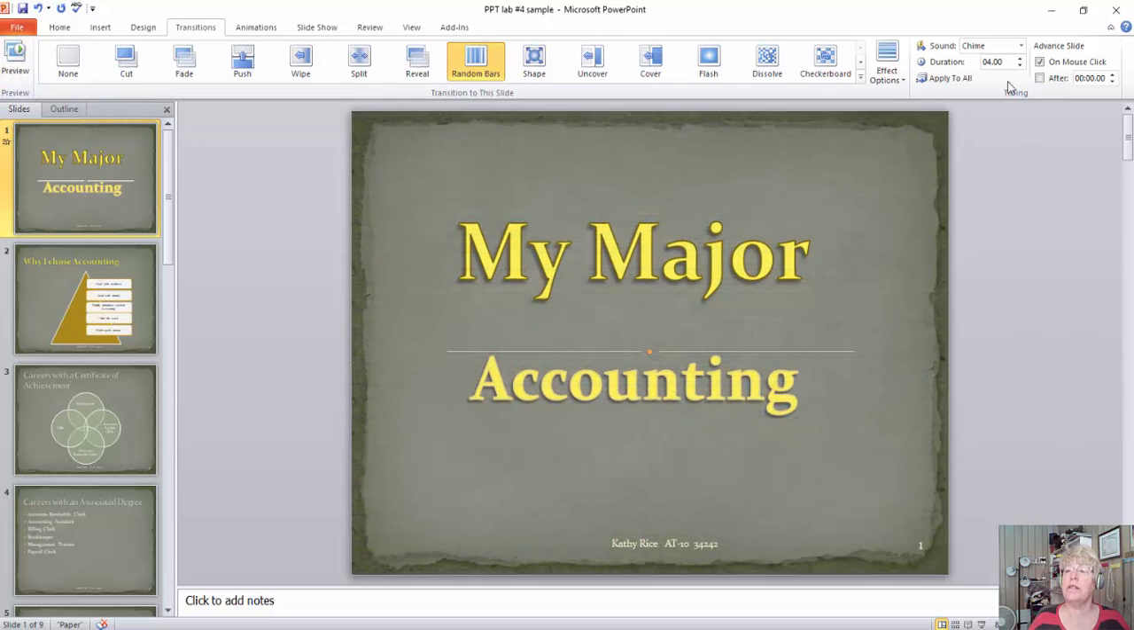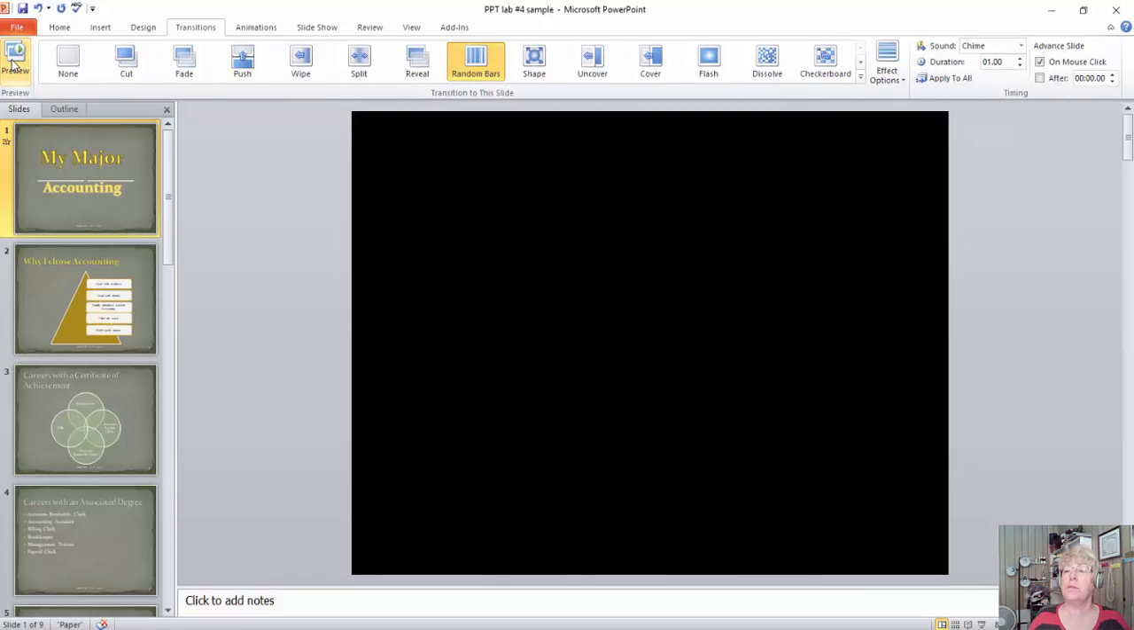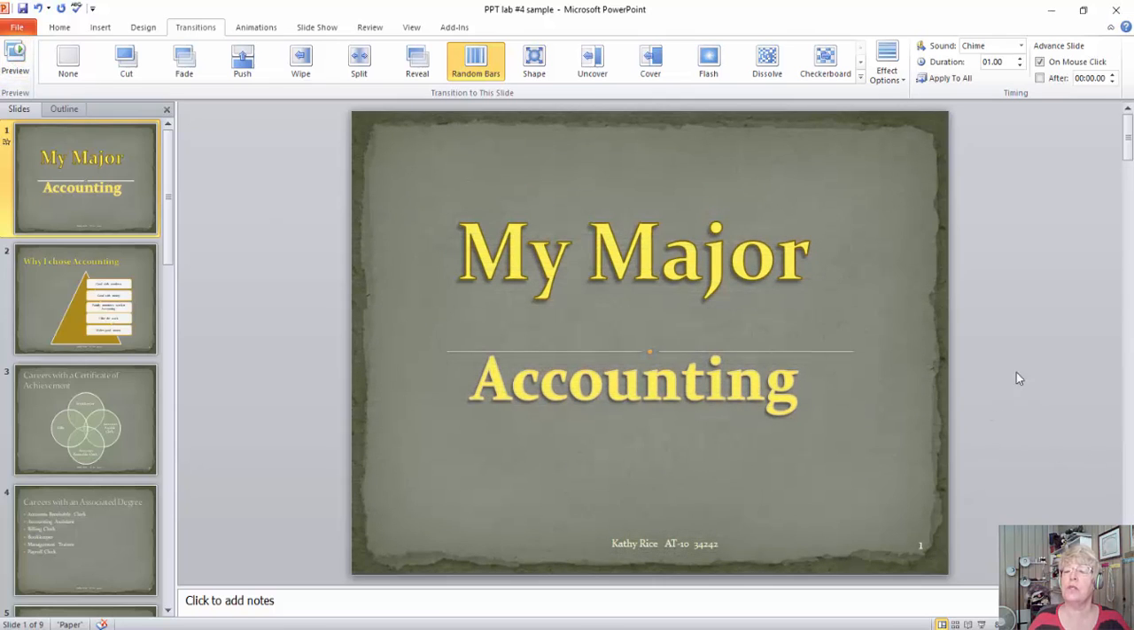See how slow that transition is? Now, if I move this back to 1 second, let's preview that again. You see the difference? You decide.